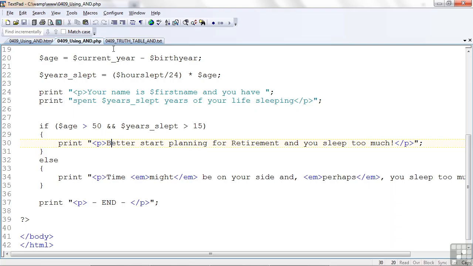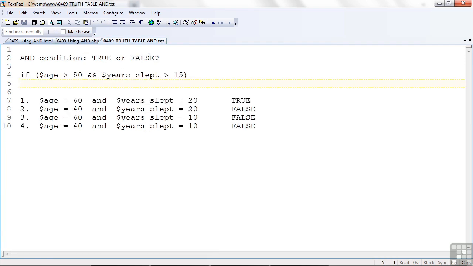There's something called a truth table that tells you how to process an AND comparison. I'm going to take you there now. Here's the statement with the AND: if age is greater than 50 and years slept is greater than 15. So everything inside of these parentheses has to resolve to one of two things. It must be true or it must be false. There are no other choices. Ultimately, both of these comparisons together somehow have to be either true or false.